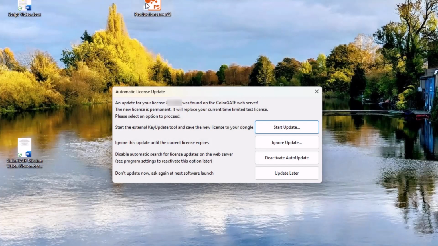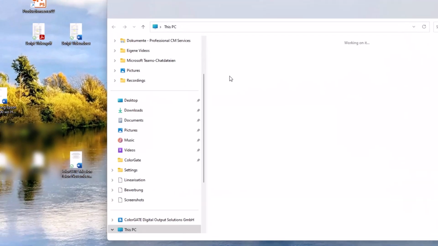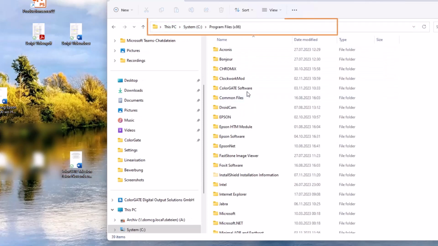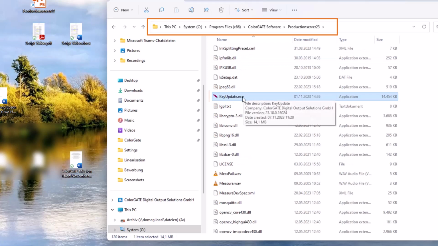If you have a hardware license with a USB dongle and your computer has an internet connection, start the ColorGATE software. A dialog is displayed to start the key update tool. If it does not start automatically, start the key update manually. Here you see the location where you find the key update tool. This is under your System C location, Program Files, ColorGATE Software, Production Server. And here you can double click to start the key update tool.